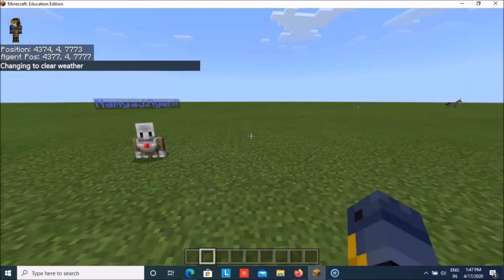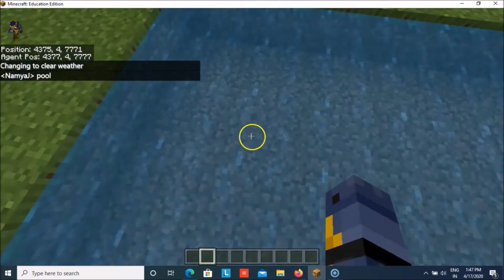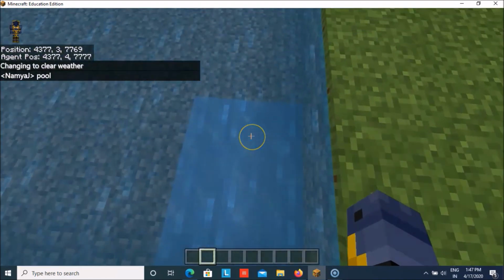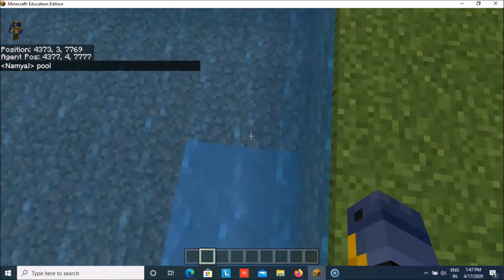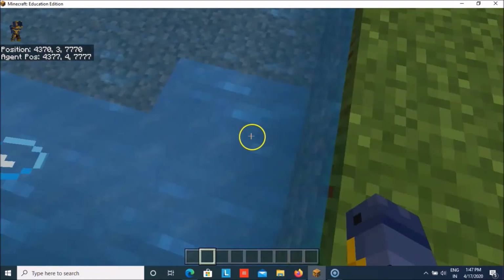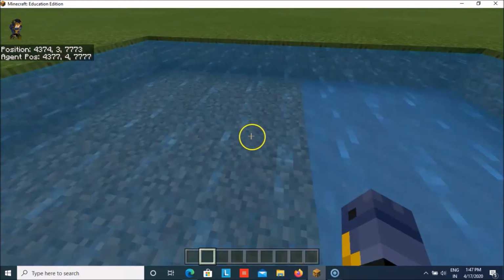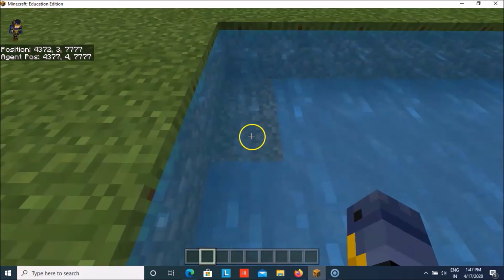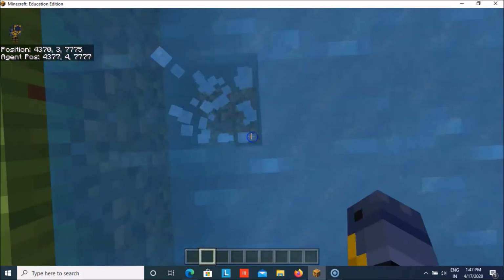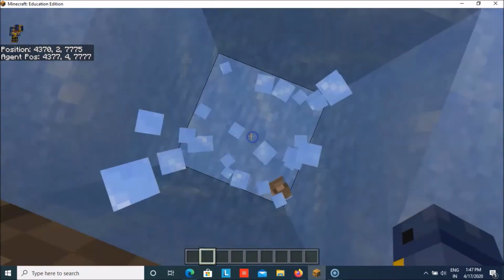So we'll type pool, and could you see that the ice came? Because I'm working on the water now. So in this way I can walk on the water and I don't need to swim. That's really interesting. And even if I destroy it, it'll automatically be created because it doesn't want me to swim.